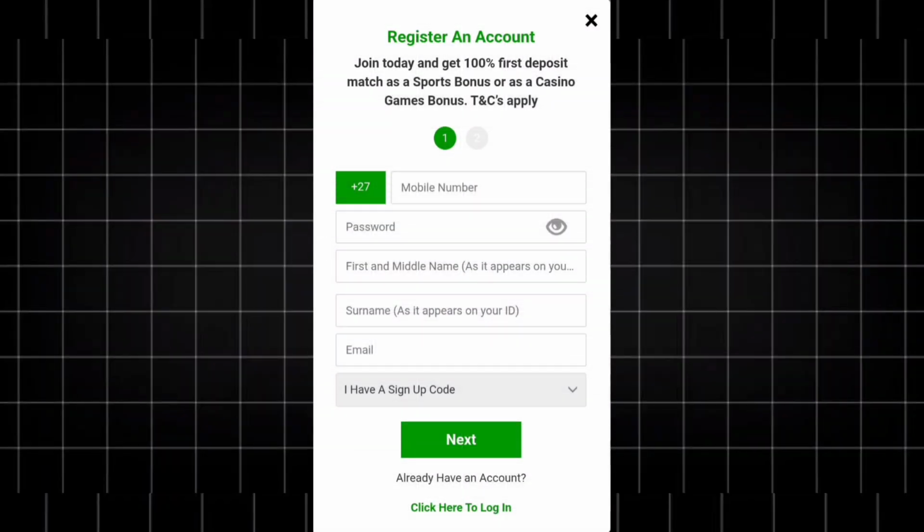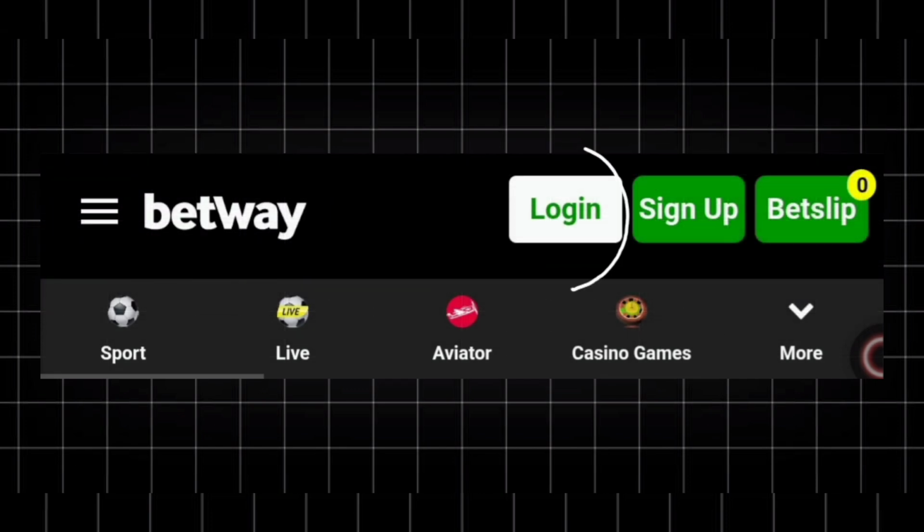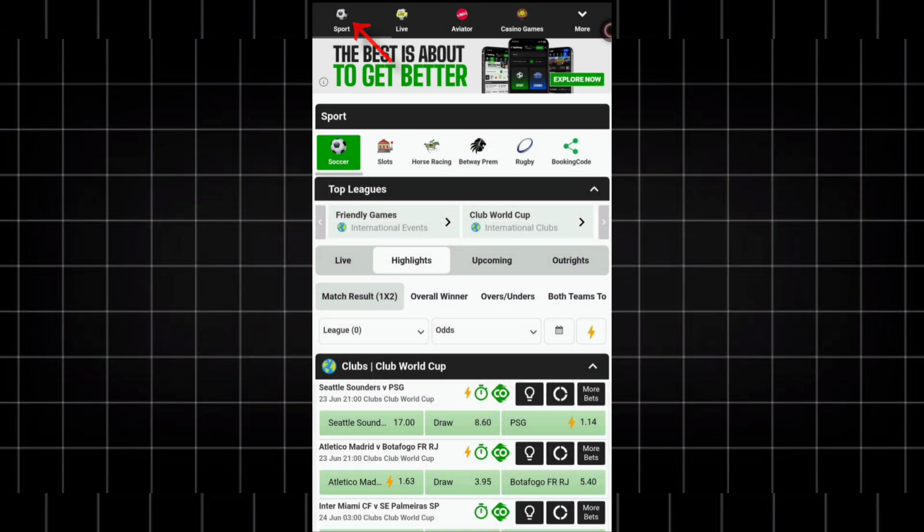Then while signing up, you have to put in your information, which is your phone number, password, first name, middle name, surname, email. After that, you'll be getting a verification code, which Betway will send for you to put in. After putting it in, you'll be moving on with the signing up. You'll be logging in. After logging in, you'll go to the sports. After going to sports, you go to soccer.